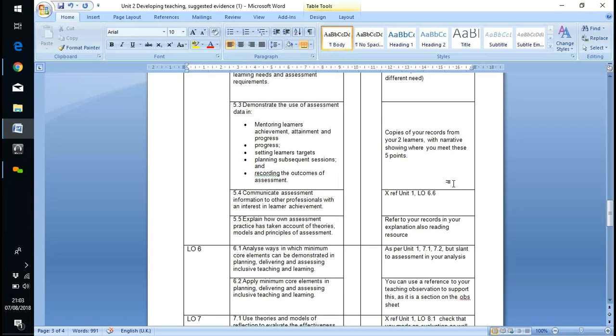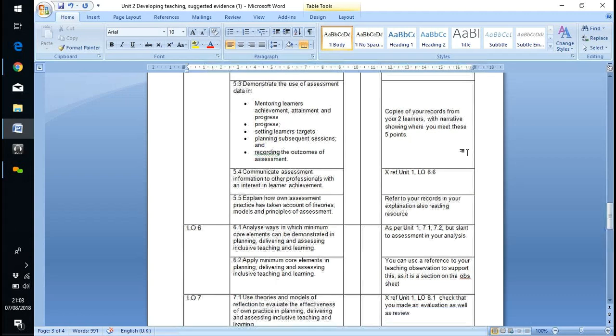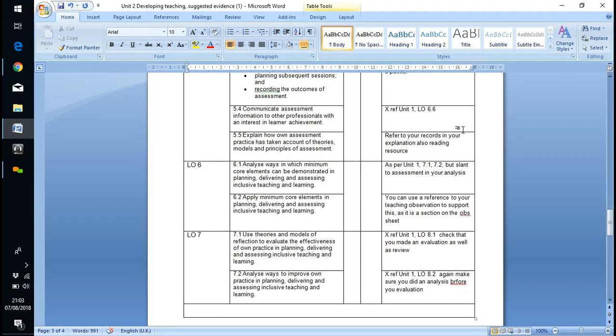5.3, demonstrate the use of assessment data in monitoring learners' progress, setting learners' targets, planning subsequent sessions, and recording outcomes of assessment. Now, copies of your own records for 2 learners with a narrative showing where you meet these particular 5 points. 5.4, communicate assessment information to other professionals. This is how you actually pass that information on to people who need to have that information.